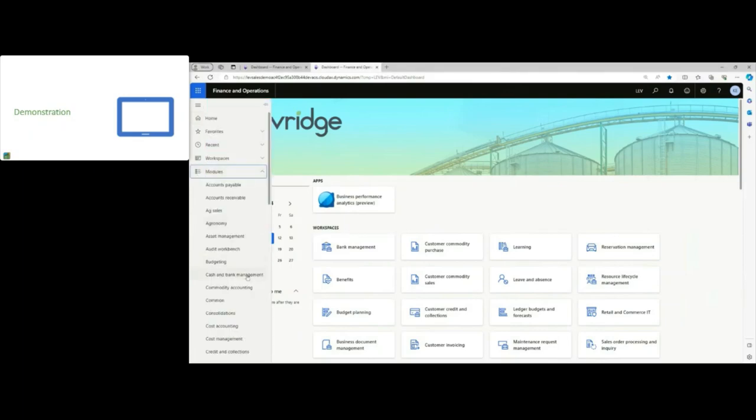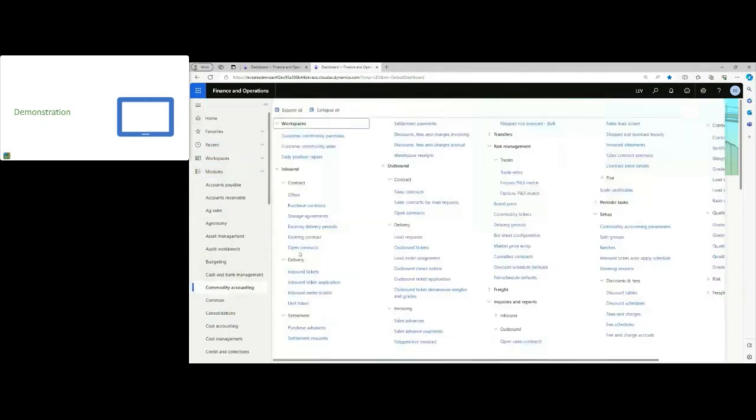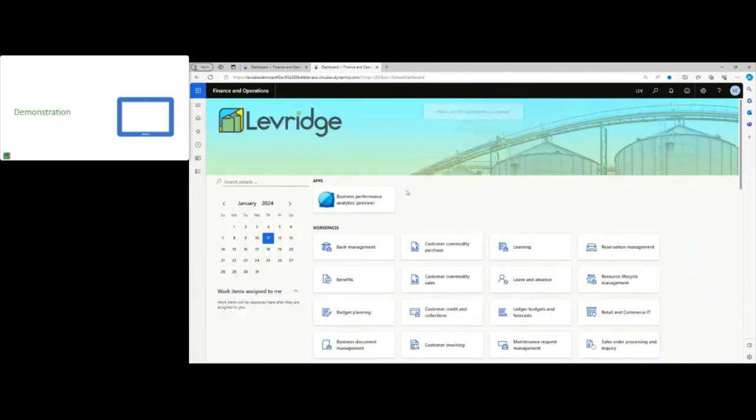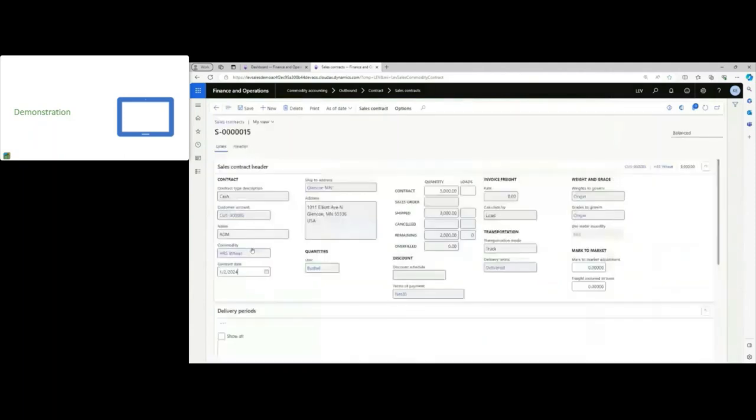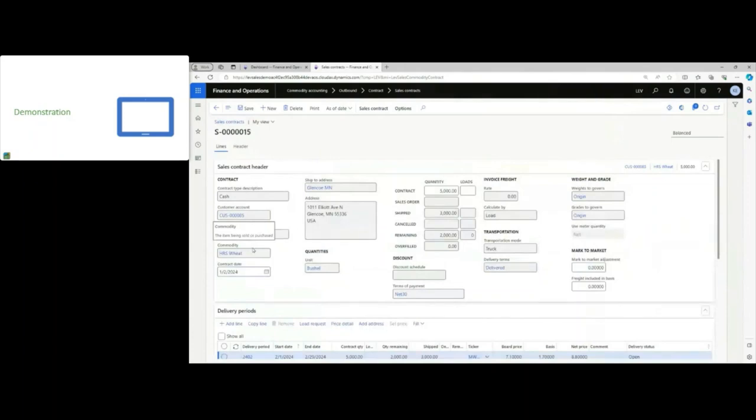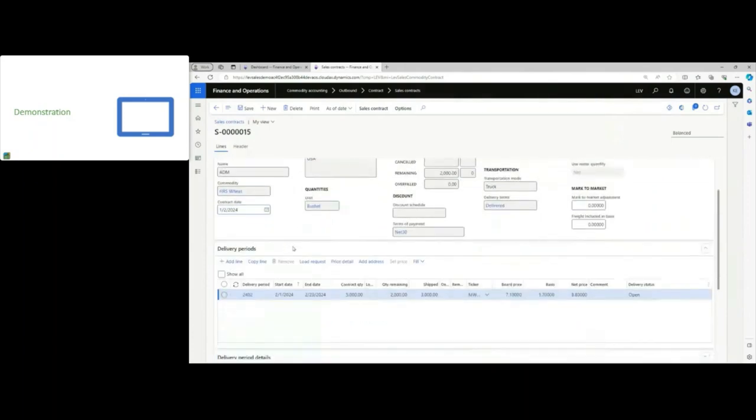First of all, we go to commodity accounting, sales contracts, and we'll call up a sales contract that we've already done this for, and we'll do a live example here a little bit later. Here's a contract, a cash contract to ADM for some hard red spring wheat.